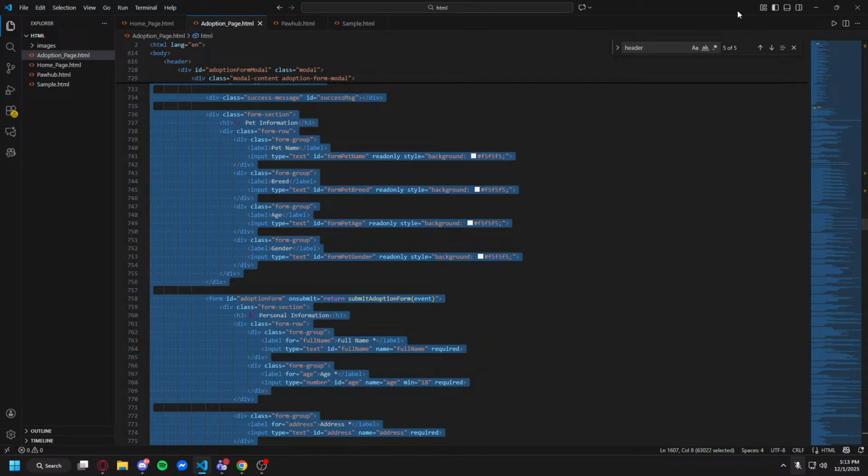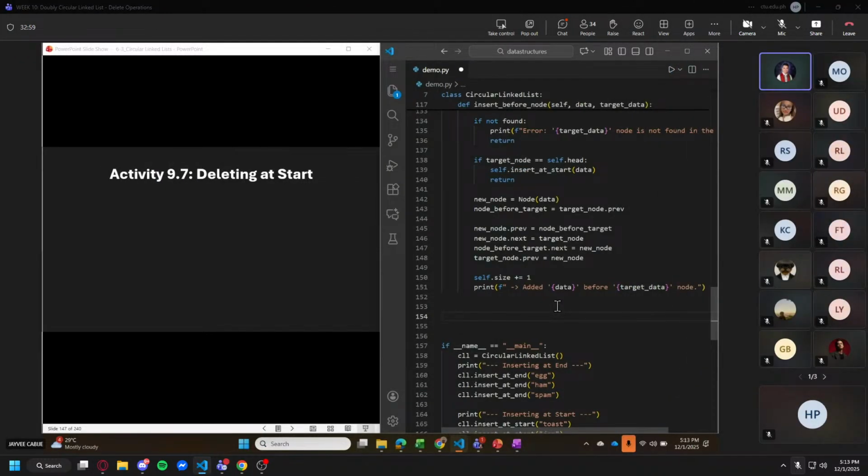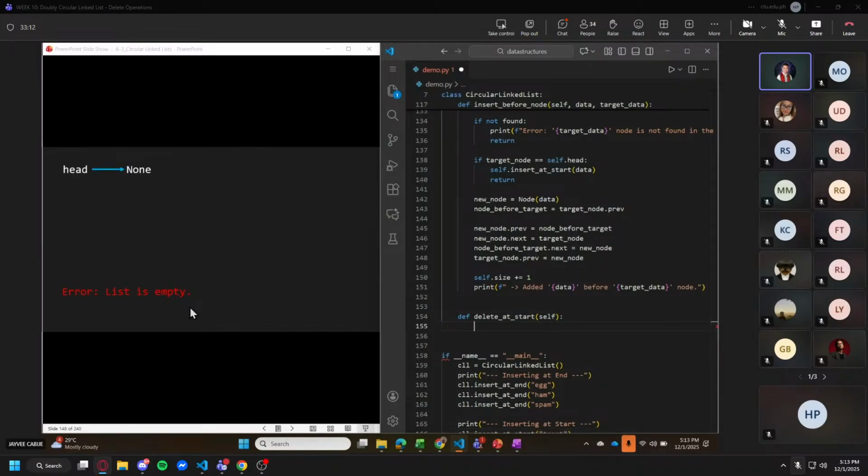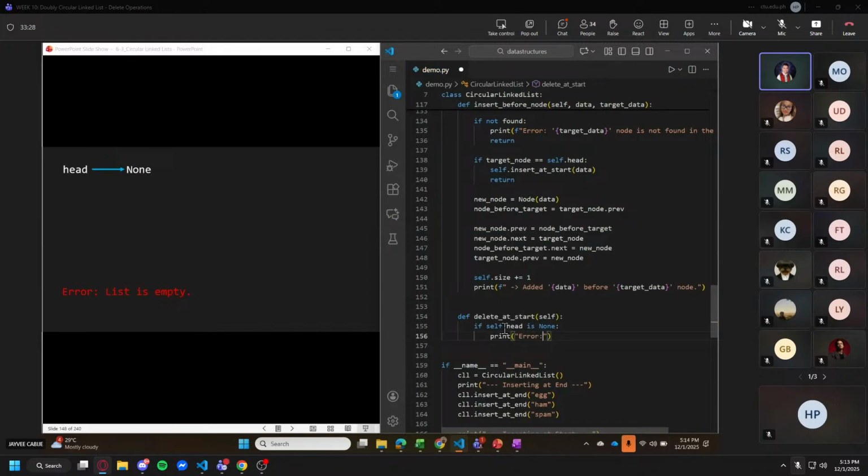So let's get started. First, we're going to define our method, delete at start. Since we're deleting, we will only take self. We don't have any target data for this method. First, if our head is pointing to nowhere or is not pointing to any node, we're gonna print this error. We've already done that a couple of times last week. If self.head is None, we're gonna print list is empty. And then of course, we're gonna return.